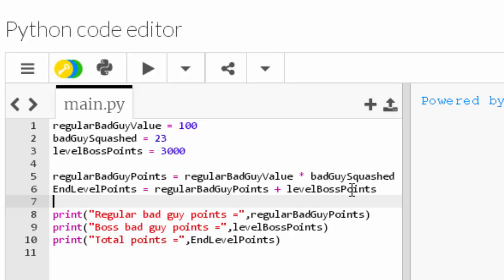If you've coded it with slightly different names, that's fine. What's really important are these two lines to do the calculation properly. Lines 8, 9, and 10 are just displaying all the points back like you would get at the end of a level of a particular game. Line 8 says the number of regular bad guy points you got is the answer to that calculation on line 5. Line 9 displays the boss bad guy points you got. Well, that's just 3000, so we can take that straight from the line 3 variable. And finally, line 10 displays the total points, where the maths is already done in line 6.